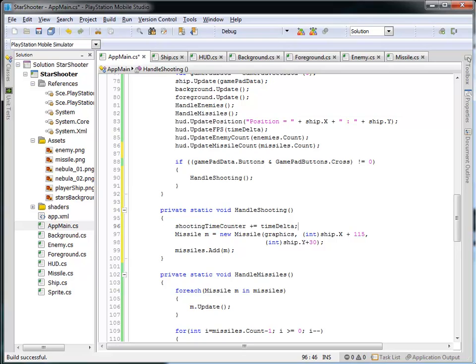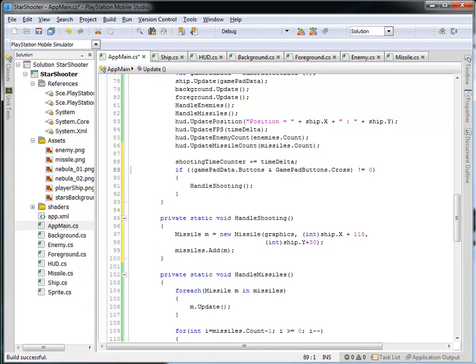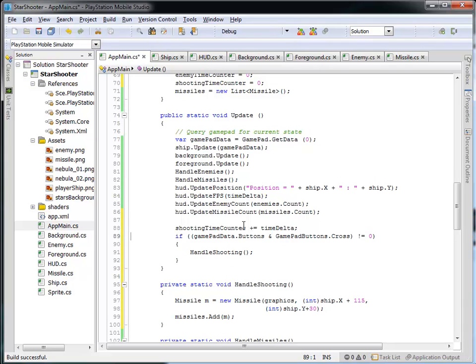So here I'm going to increment my shooting time counter by this amount, and I'm going to then see has enough time passed. But notice that I'm only going to count handle shooting if the X button is pressed. So let's actually take that out of the handle shooting and put it up here into the update, because I always want to update how much time has passed since you shot here. I'm going to say the shooting time counter should be increased by time delta here in the update, and if you're then pressing the cross button, I want to handle the shooting.